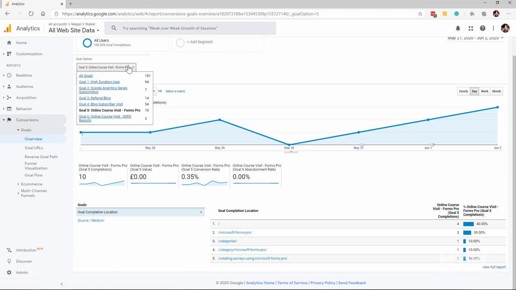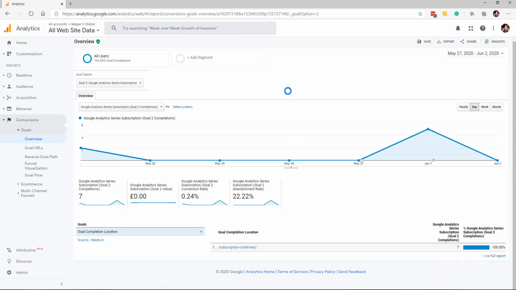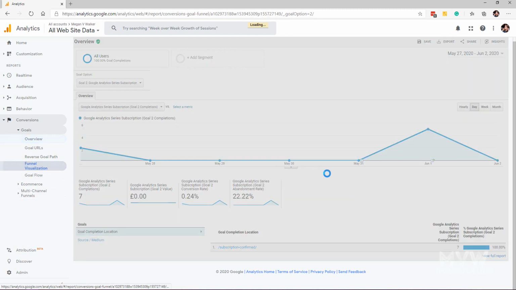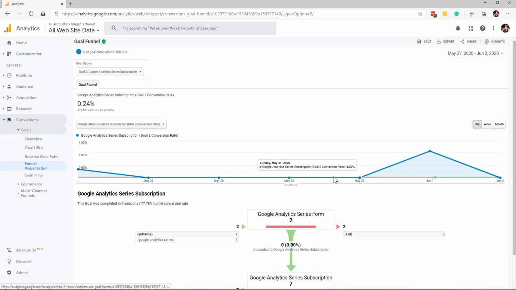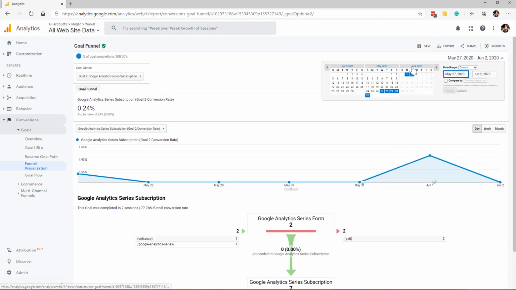If I go back and change it to the Google Analytics series subscription, I have a goal that basically says when somebody comes to a page and then hopefully fills out a form that says they want to subscribe, the goal is completed when somebody actually lands on the subscription confirmed page. So in other words, somebody's gone through the process and actually filled out the form and landed on that page. Now with that one, I set up a funnel visualization where this actually has a couple of steps to it.